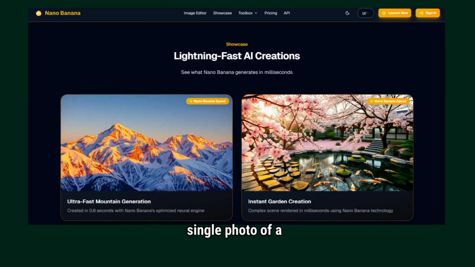You can take one single photo of a person and then put them in a dozen different scenes or different art styles, and it keeps their face and their features looking almost perfect. For anyone who's trying to create stories or characters, this has been the holy grail for years.